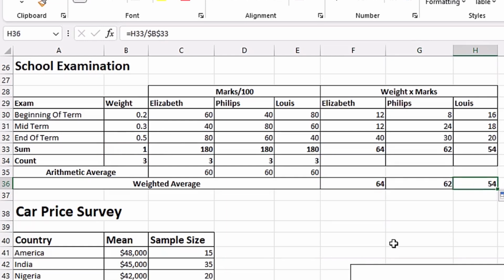Now I want you to realize something here. Our arithmetic mean, or the average, was actually 60 for each of these people. But now when we calculated the weighted average, it's actually different. The mean for Elizabeth is actually more than the one for Phillips and Louis. And that's because Elizabeth got 80 on the end of term, and the end of term is actually weighing more than the rest of the set of exams.